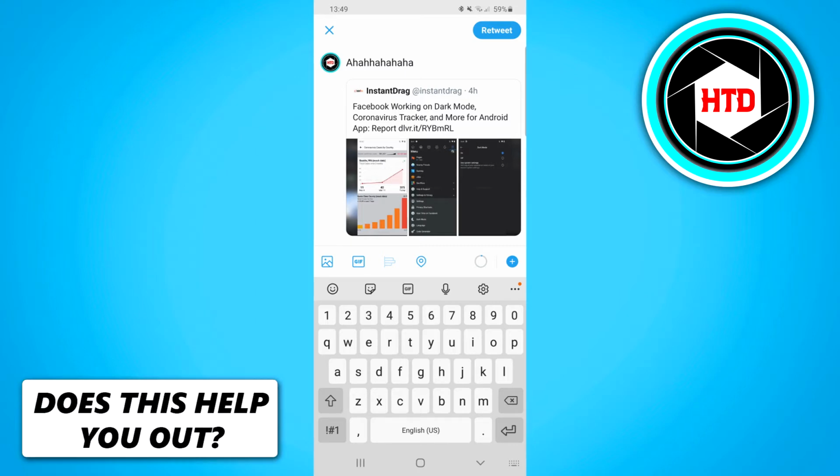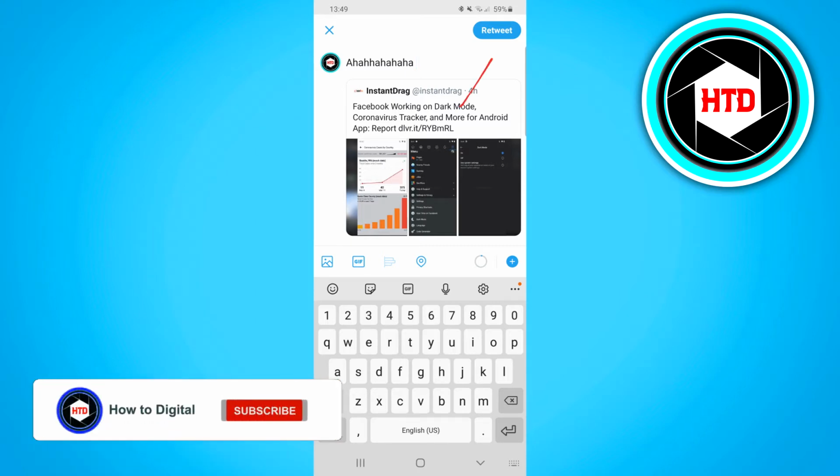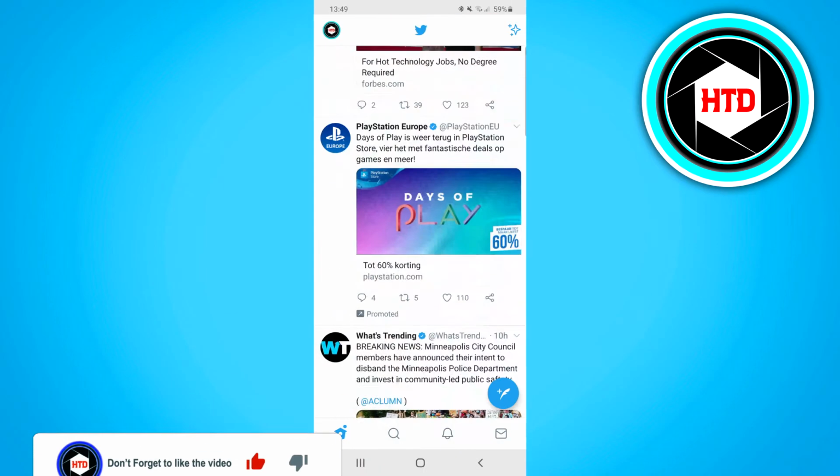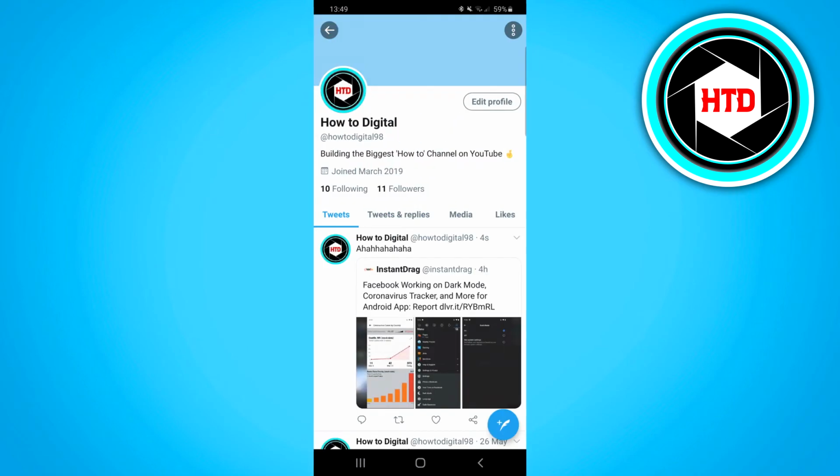Now, once you're done doing that, all you need to do is click on the retweet button right there, the top right corner. And once you do that, you have just retweeted a tweet with your own comment. As you can see right there, it's right there with my comment and then the tweet. And that's how you can retweet on Twitter with a comment on your phone.